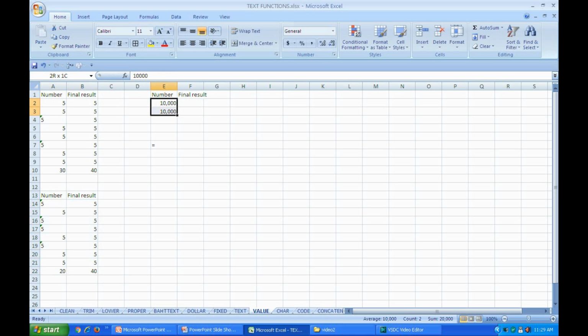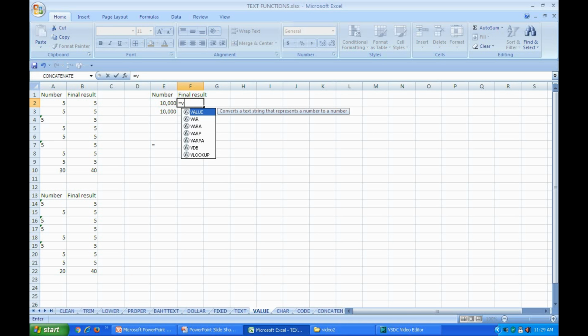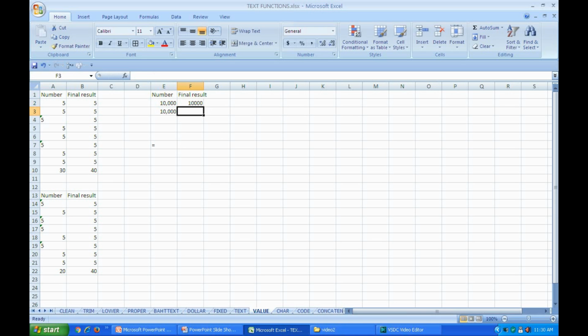Here if we have some commas, we can eliminate the commas also by the VALUE function. Just type VALUE, select the text and give enter. Just drag it down. We can see that the comma is eliminated here. This is how the VALUE function works.